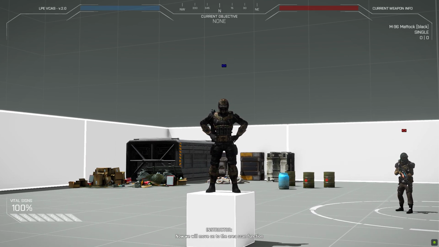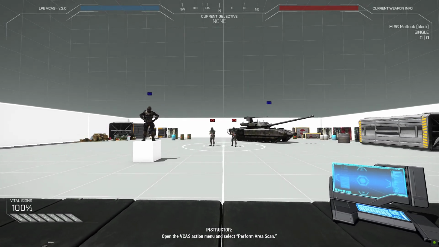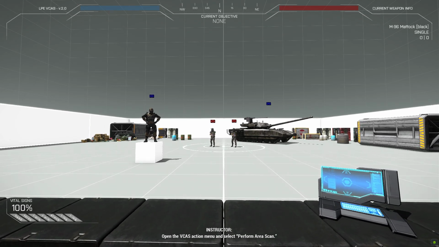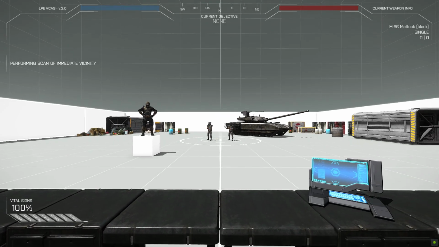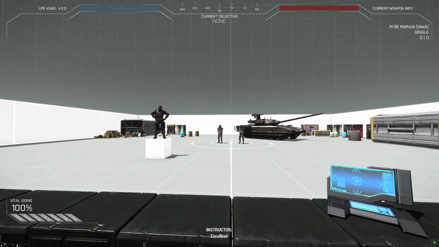Now we will move on to the area scan function. Open the VCAS action menu and select Perform Area Scan. Excellent.